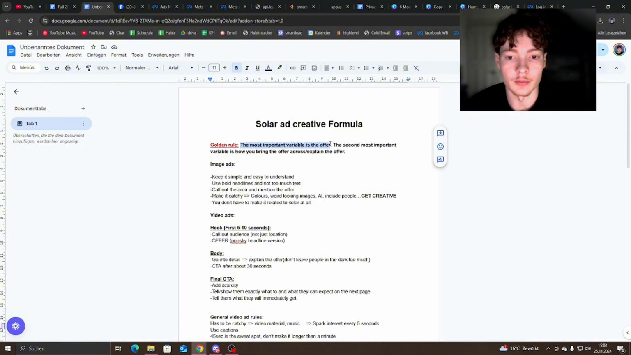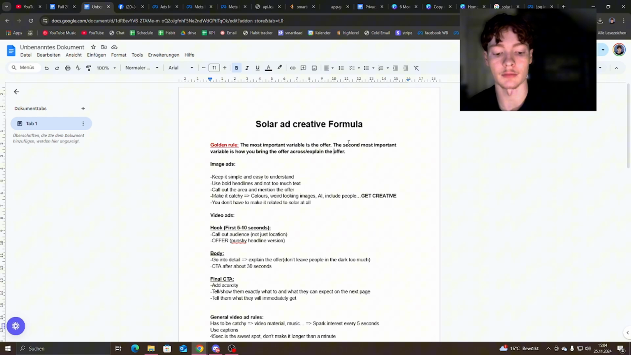Why is the offer the most important thing? I think that's pretty obvious. If you have an absolute no-brainer, extremely good offer, and your targeting is on point, so you get this offer in front of people who actually would want it, then you can literally take a blank ad creative and put a big headline on it with the offer, and people will probably click through and maybe even sign up.